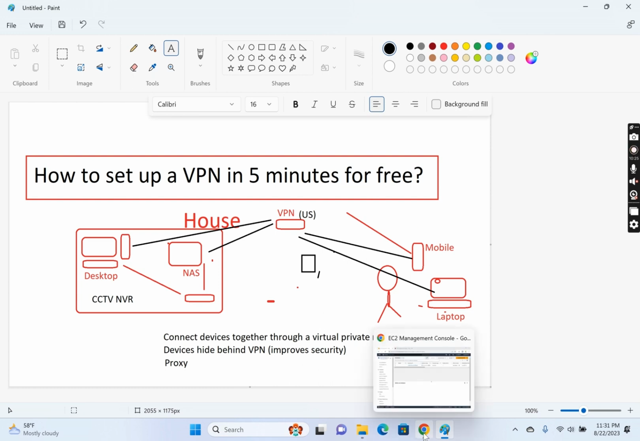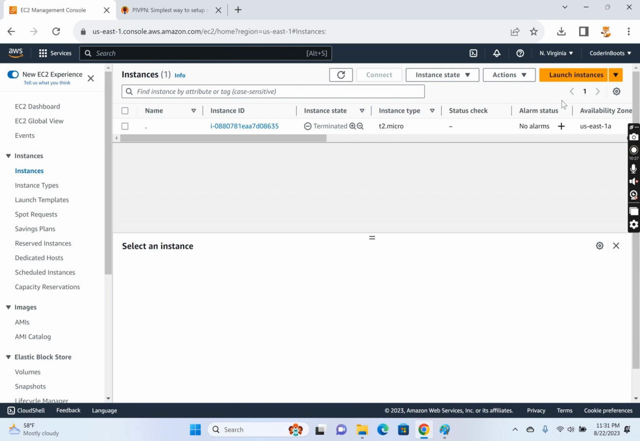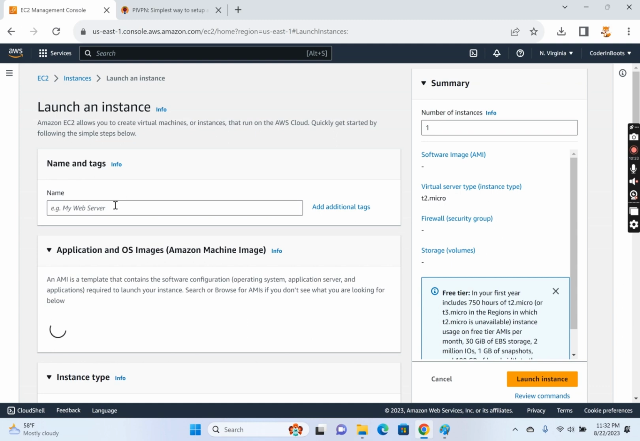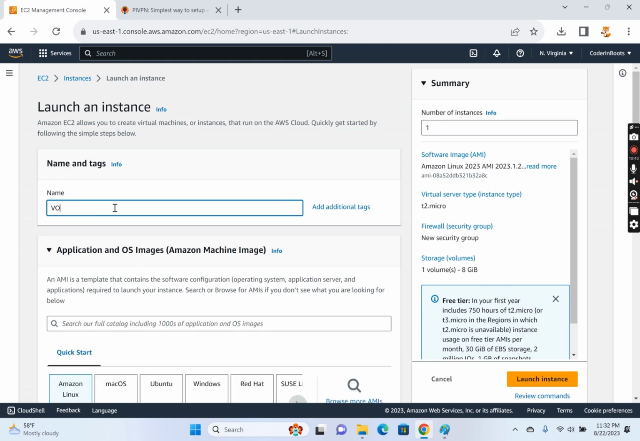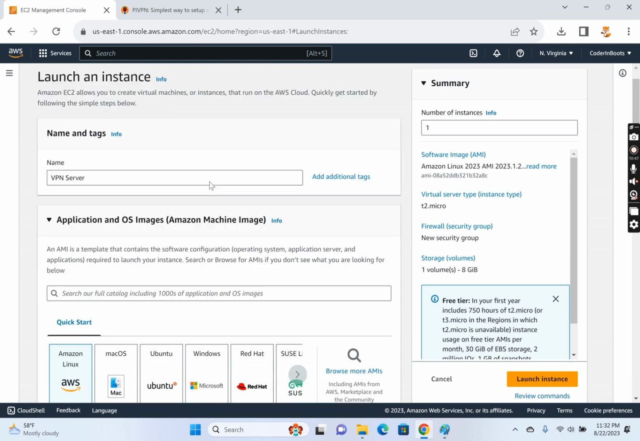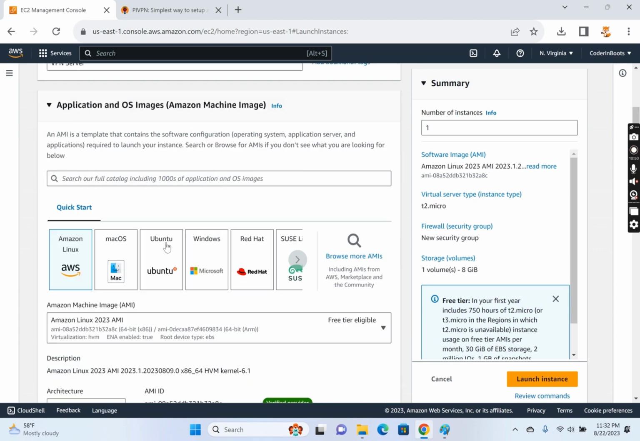Okay, so now let's get into the setup of a simple VPN. I'm going to launch an EC2 instance. A T2 micro is good enough for our use case. We will use the Ubuntu OS. I'm going to give it the name VPN, because we will need a VPN server to be set up. That is what we are doing. So I've selected Ubuntu.